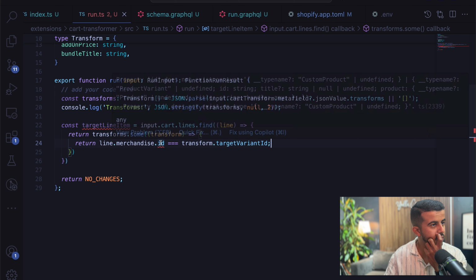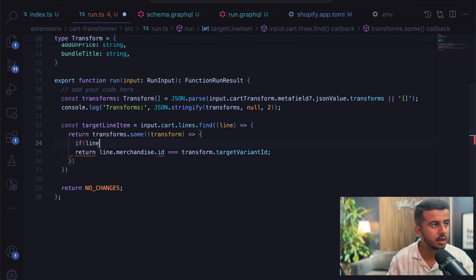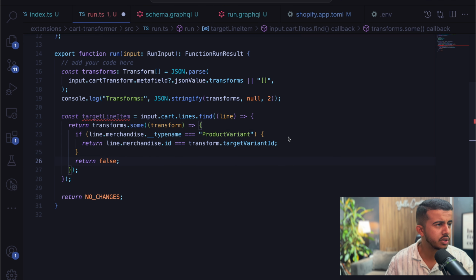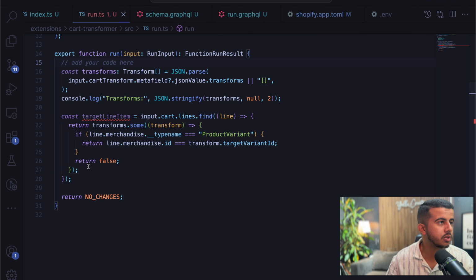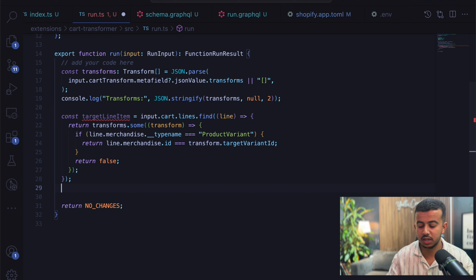As you can see here, we have a typing issue. So we can just go, let's do line merchandise dot type name is equal to product variant, and let's return this stuff. If it's not, just return false, just to fix this typing issue. So we are getting the target line item, so we can check if the target item is found.